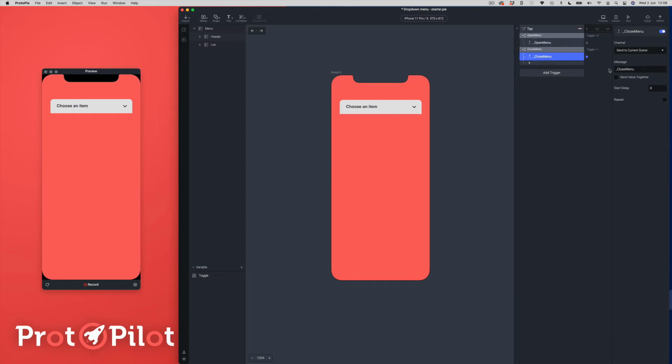And there you go. Okay, so now we've got our menu state manager set up. So when we tap our drop down, it's going to look at these two conditions. If it's an open menu, it's going to look to see if the toggle equals 0, and if so, it's going to send the open menu message. And for the close menu, it's going to look to see if the toggle is equal to 1, and if that's true, it's going to send the close message. Okay, so that's all we need to do on the state manager. Next up, we're going to be creating the open menu state.